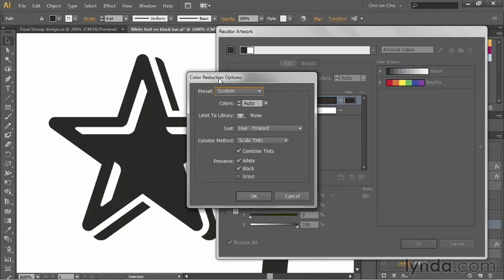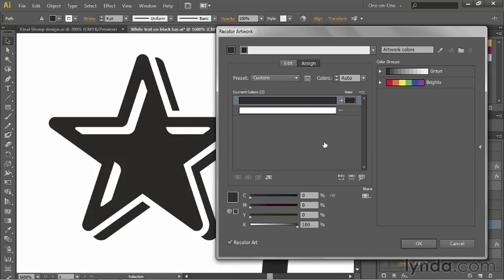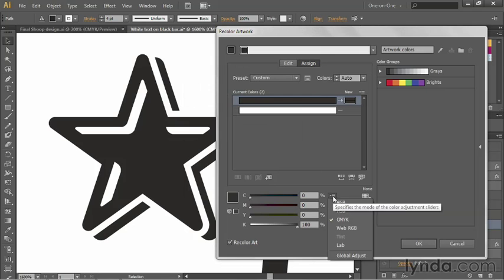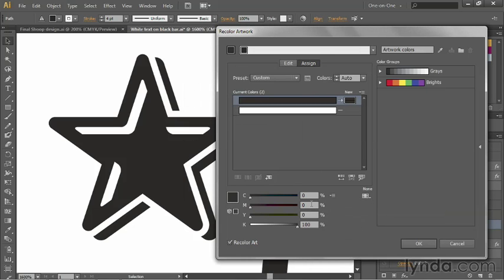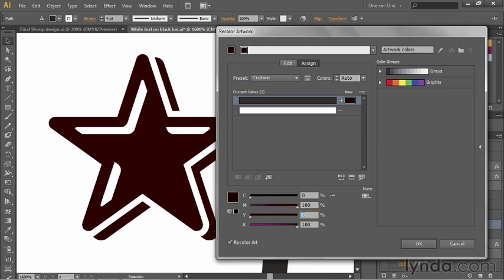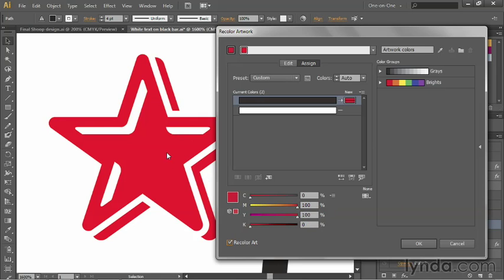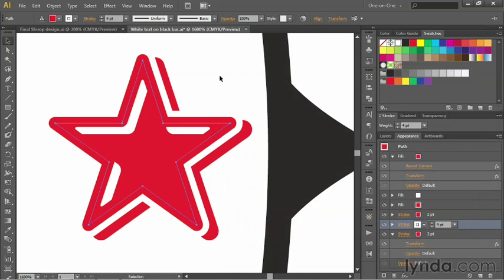up the Color Reduction Options dialog box and turn off the black checkbox so we're not preserving blacks. That way we can change the color of our blacks. Then click OK. And now make sure that your color values are set to CMYK. And then go ahead and dial in a magenta value of 100, a yellow value of 100, and a black value of 0. And that ends up recoloring everything about the stars, both strokes and both fills in one easy operation. And then click OK in order to make the change.